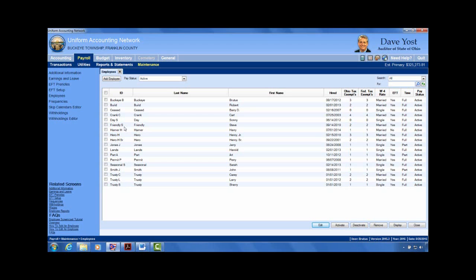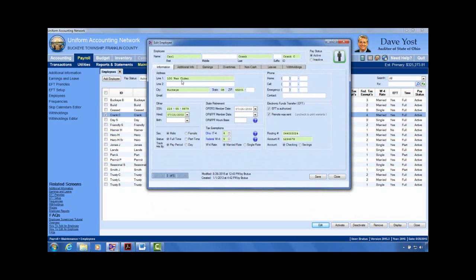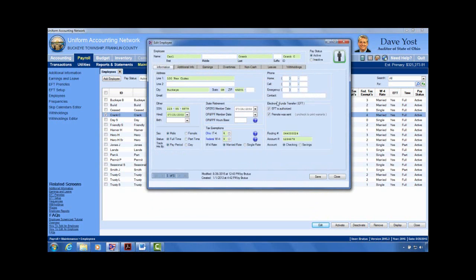And our example is Mr. Carl Crank. He's got a more complicated setup than John. So I'll edit that. So Mr. Crank here, notice that his withholdings, he's got the West School income tax as part of his group of withholdings. But he has recently moved. He just got paid, and we've paid his last check where he's at his previous residence, which was, of course, 100 West Cider.